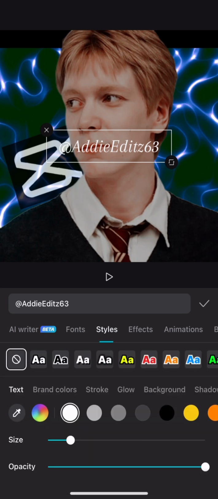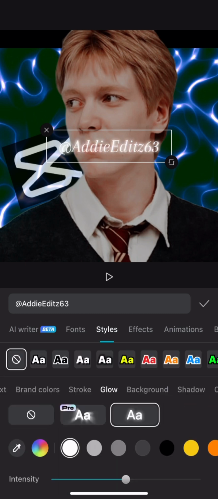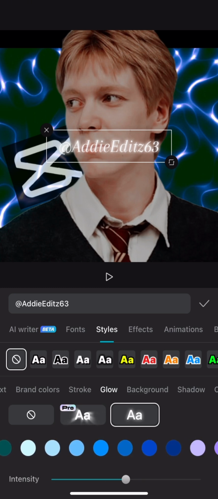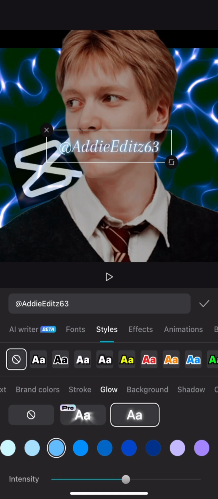And then you're going to change the text and then just add in the glow. You don't have to do the glow. I just like the glow. I've kind of been into it lately. And then I'm going to change the color to a similar blue that kind of matches it.